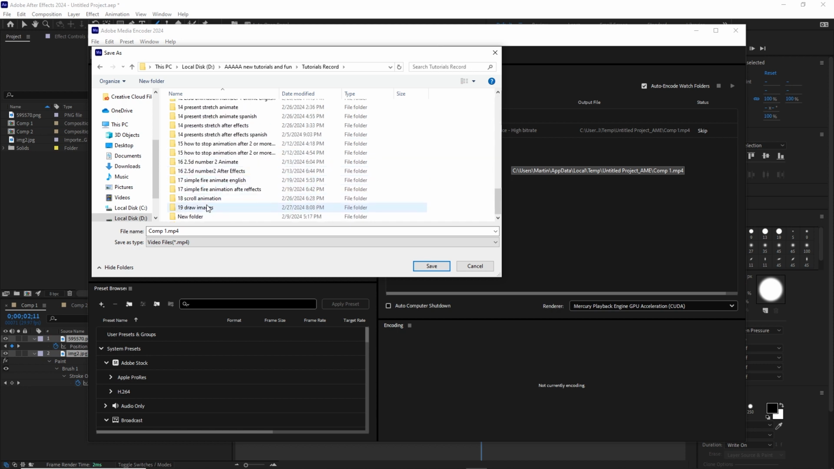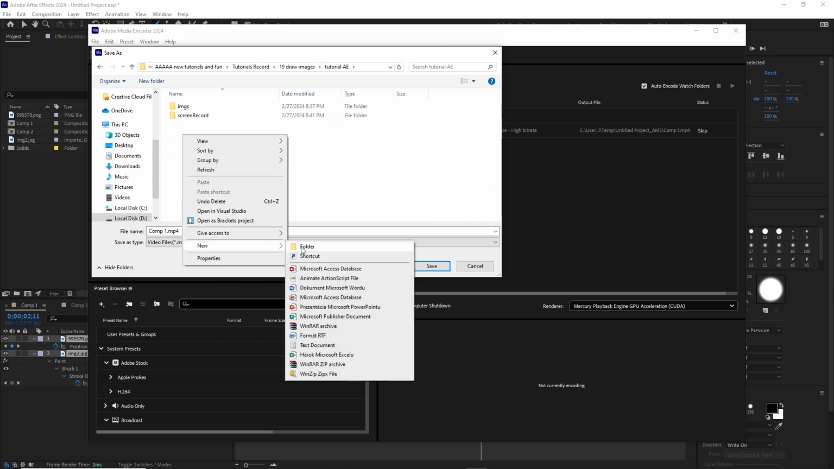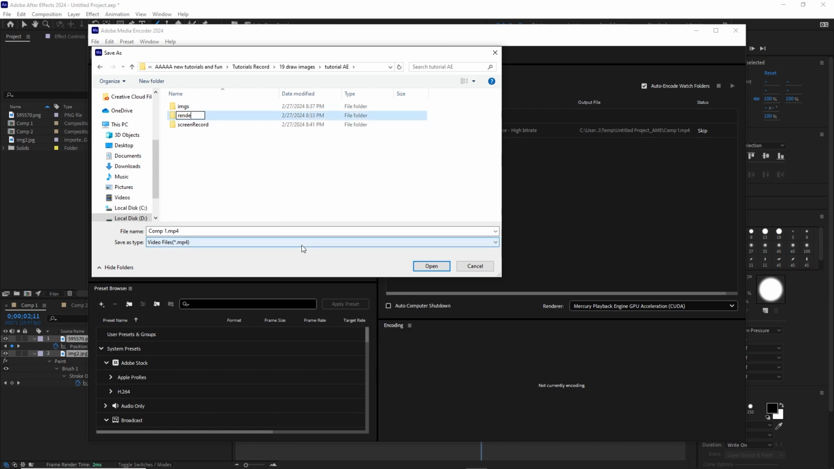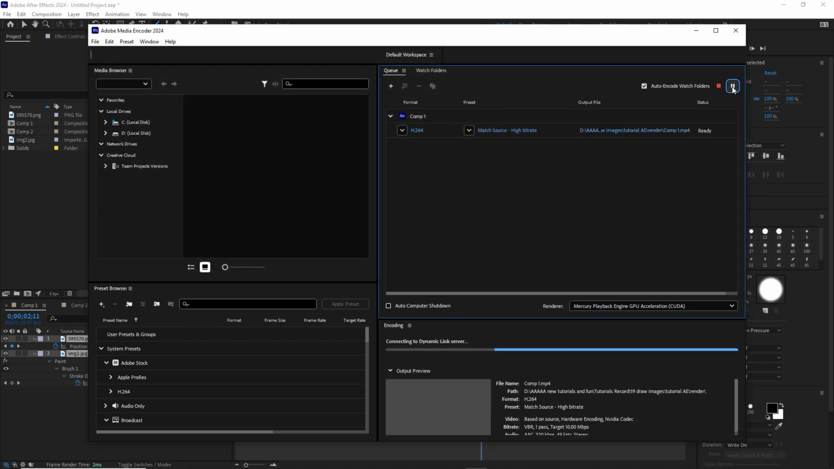So I will go in here, and I'm going to create a new folder, which I'm going to call Render, and I'm going to click Save, and then click this little arrow, and it is going to render this. It can take a few moments, but hopefully eventually it is going to start, and it is going to be pretty quick. But yeah, I am not going to skip this, I am going to wait.